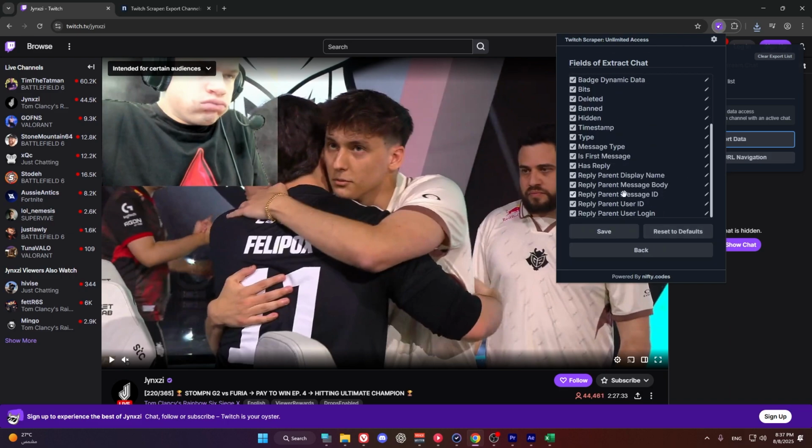In here, you can change the data however you want. So for example, you can uncheck some data. You can also change the order of the data. And also change the name.